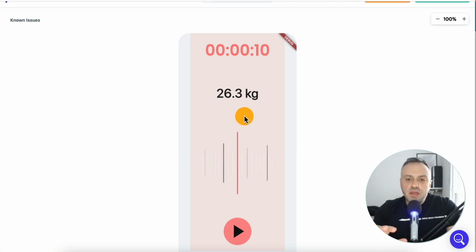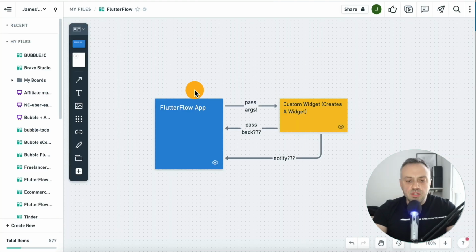But it's very hard for this custom widget to communicate to your app as a whole. Okay, so let me show you what I mean. Here's a diagram of your FlutterFlow app. You might have different FlutterFlow widgets inside of this app, and you can have data inside these widgets, and they're all going to communicate perfectly with one another.